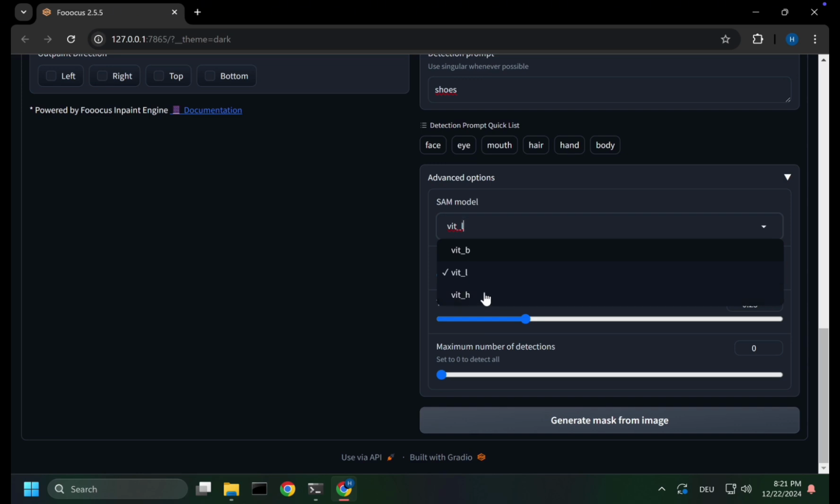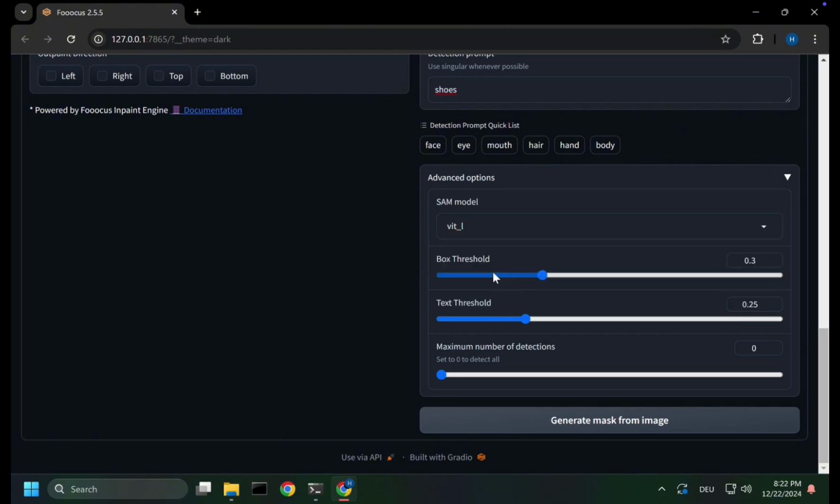If you have something very specific, then selecting the huge option is something you could look at. Now the further options we have down here is first of all the box threshold, which controls how sensitive the model is to detecting objects, and the default values usually work well, but you can adjust them if you see that sometimes the result might not be that great.